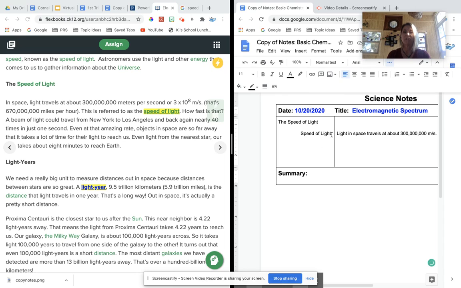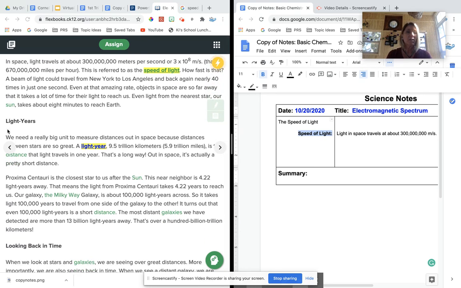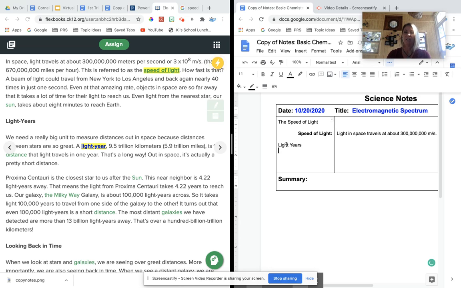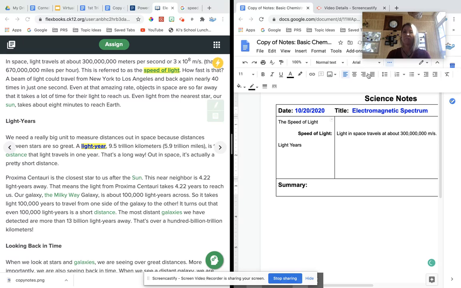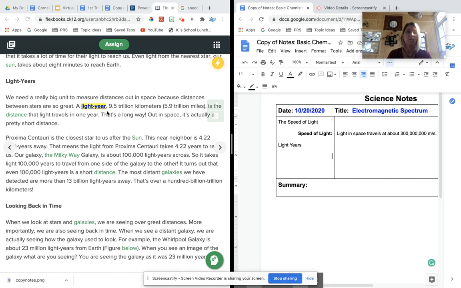Okay, so now we've got our first sort of definition, and we're going to go to the next paragraph, which has also got its own heading, which is a light year. So we're going to put light years as our heading. And then we're going to define the vocabulary word, which I've tried to clarify using this highlighting method so that you can see exactly what it is that you're expected to be defining. So we're going to be defining a light year.